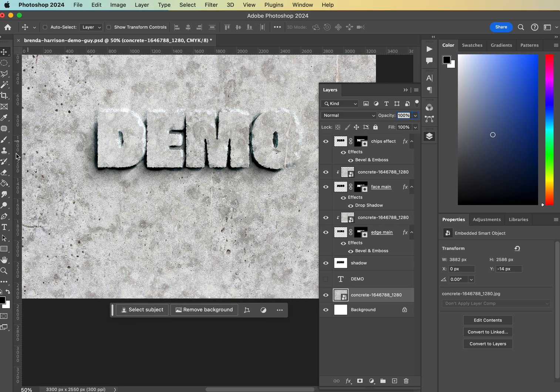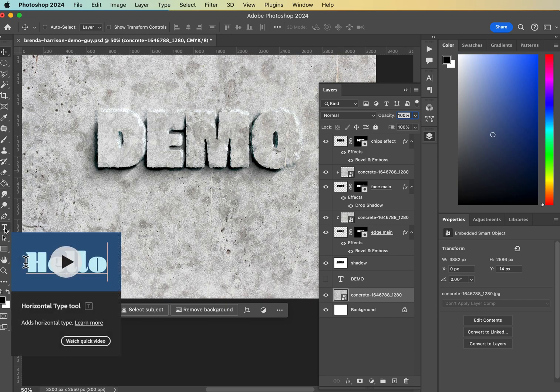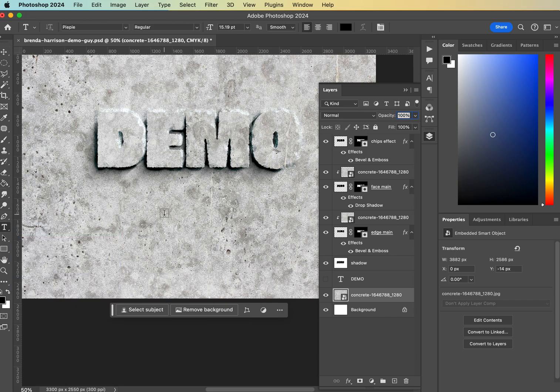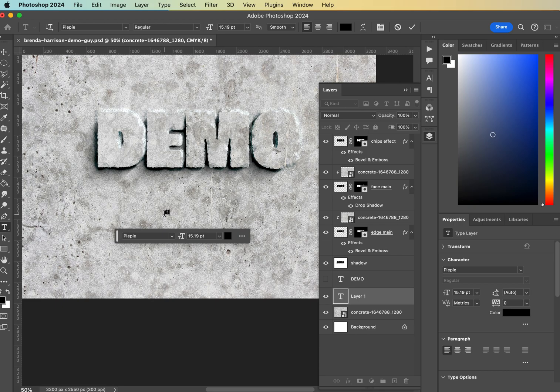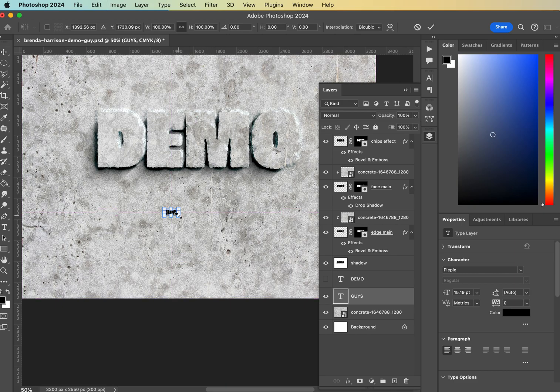Let's finish off this concept with demo guys, like it's a demo company. So I'll type out the word guys. We'll do a really simple effect for this piece. Command T and make it much bigger.